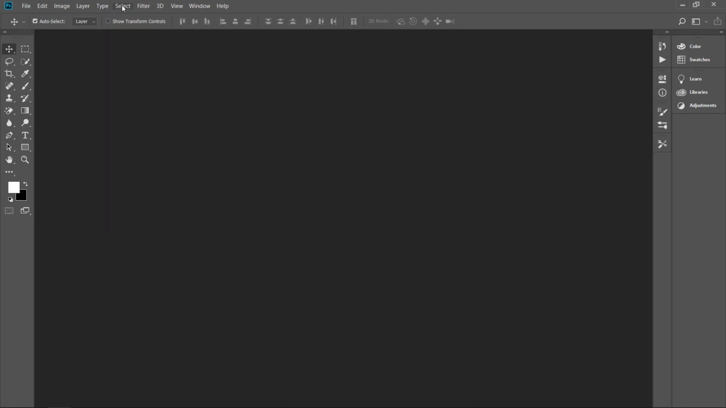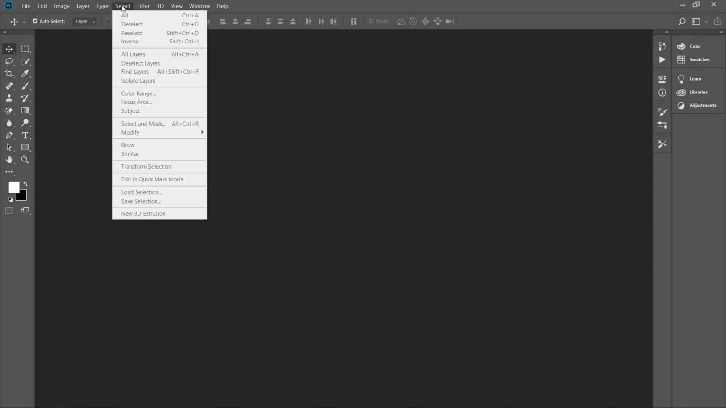The sixth menu is the Select menu. This is used to select, deselect, layers, color range, etc.